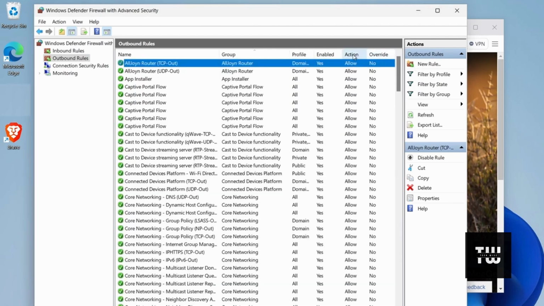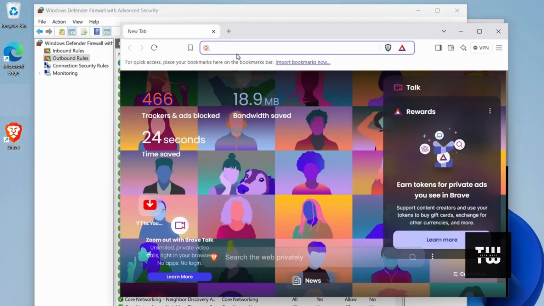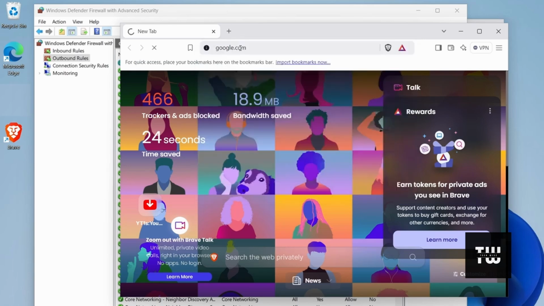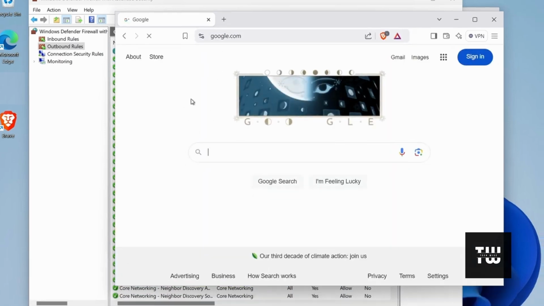Alright, and that's how you block an application from accessing the internet on your Windows 10 or 11. You can repeat these steps for multiple programs if needed, and the blocked application will no longer have internet access.